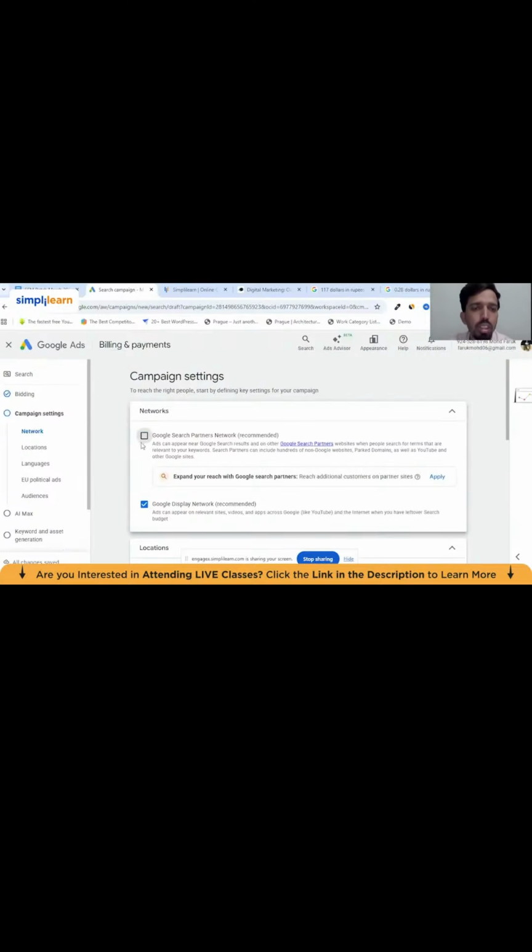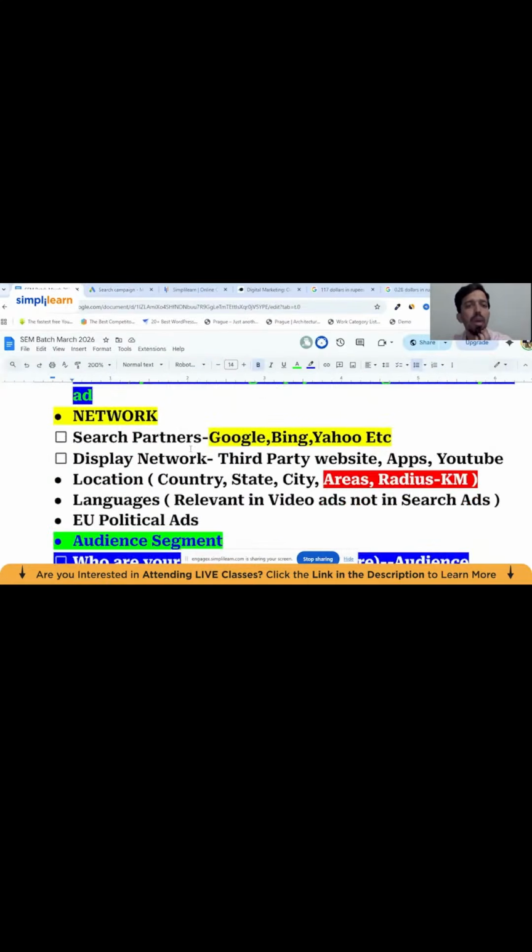Not required. Google Display Network expands your reach. What does that mean? Search partner networks: what are they? Partner networks are Google, Bing, Yahoo, etc. But when I am running the advertisement, especially for search, it will be displayed on the search results page. What is the search results page? It is going to be displayed only on Google.